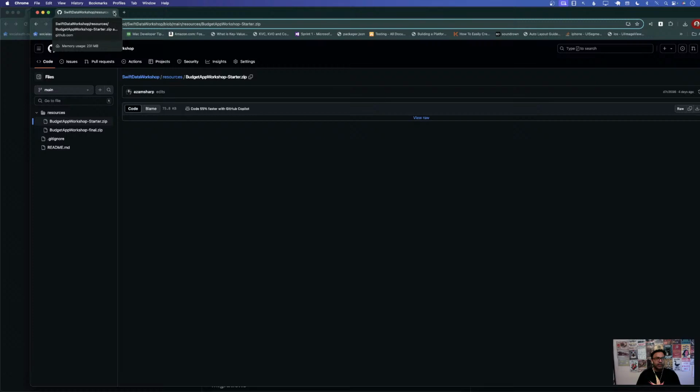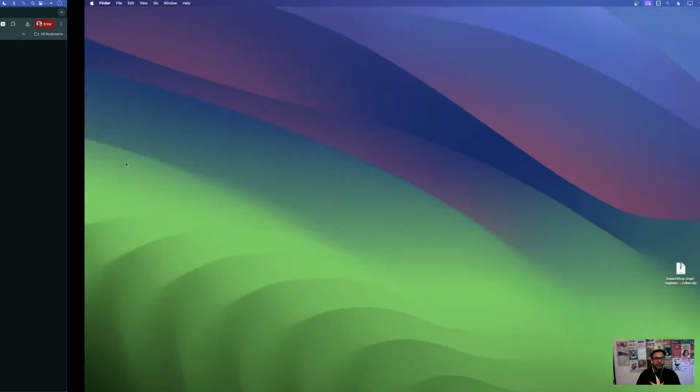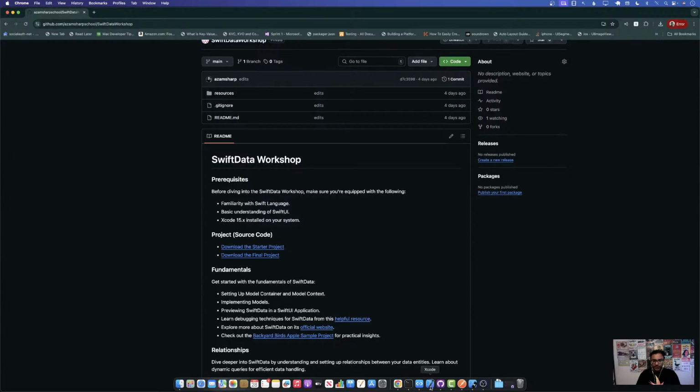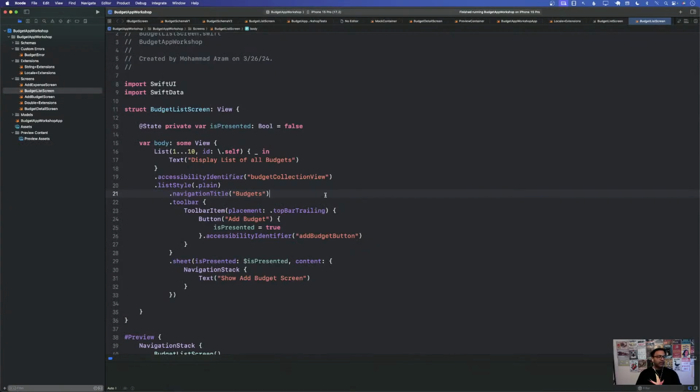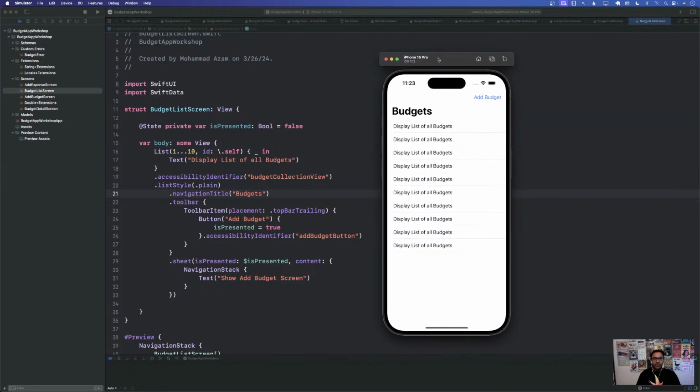All right. So once you have access to the starter project, this is what it looks like. It does not really have any connection with SwiftData. If I run this application right now, you will see that it's just going to display some really basic user interface, and also some dummy records, a list of all the budgets and all that stuff.